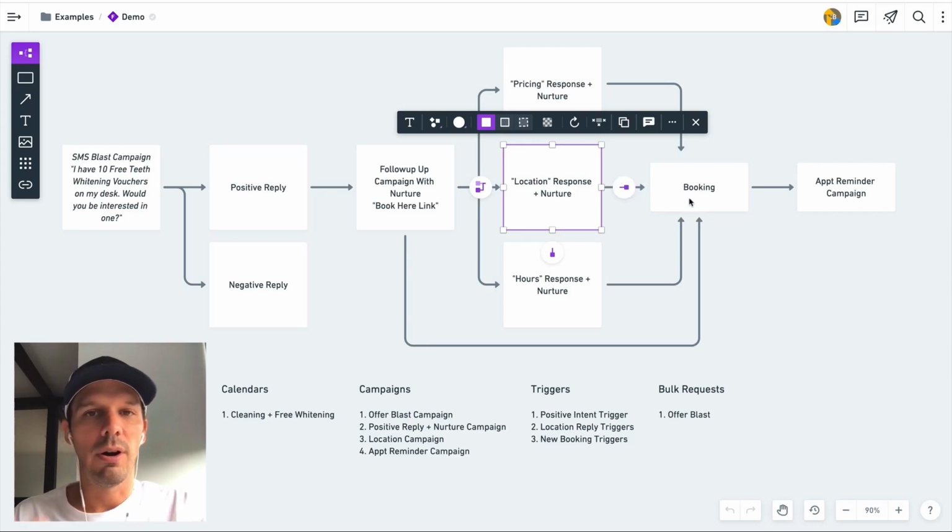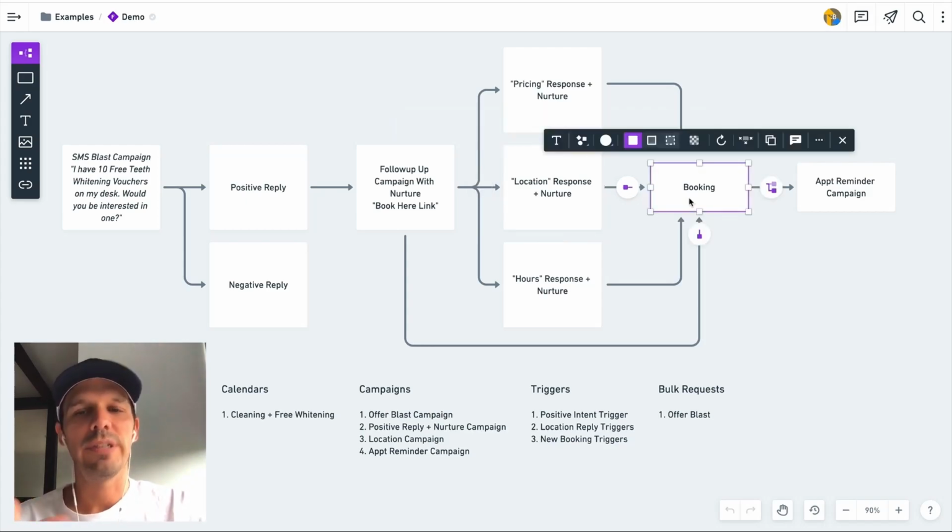And it would automatically send a reply back answering the question and then saying, once again, here's the link to book your cleaning when you're ready. Then we're going to have a booking widget somebody fills out to book their appointment. And once they do, we're going to push them into an appointment reminders campaign. We're going to do all that by following the steps that I've outlined down here.